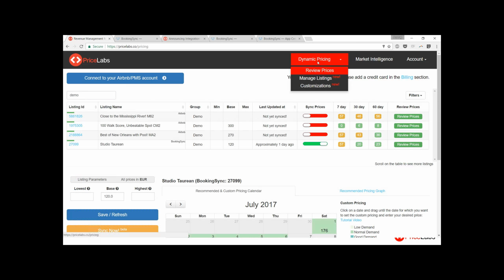Beyond that, if you look at the dynamic pricing tab, you'll see review prices is the main dashboard that we have been looking at all this while. You can also see the manage listings tab and the customizations tab. I'm going to go to the customizations tab first.